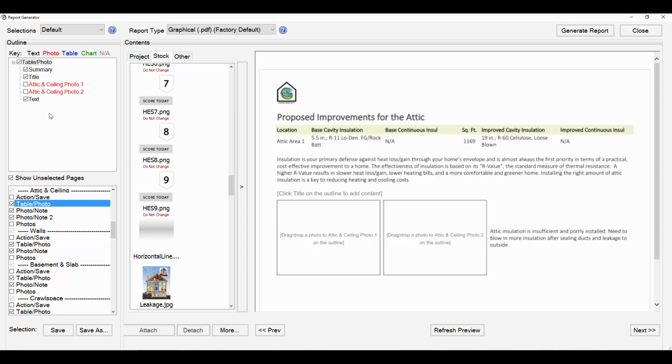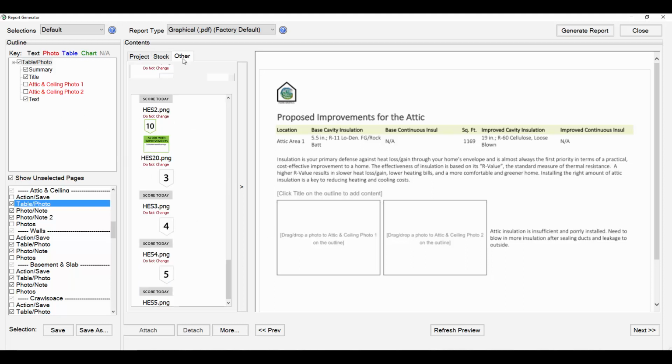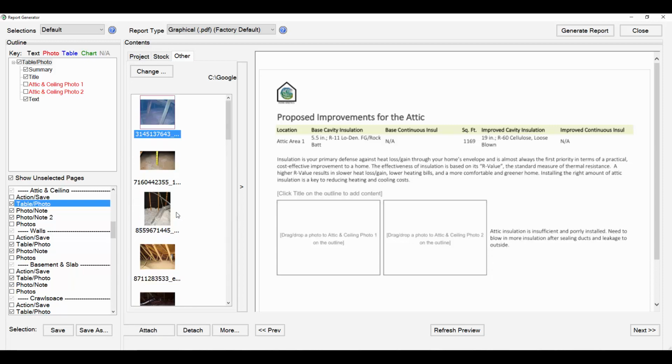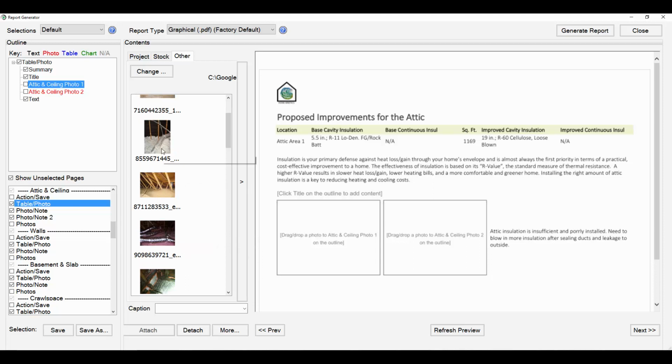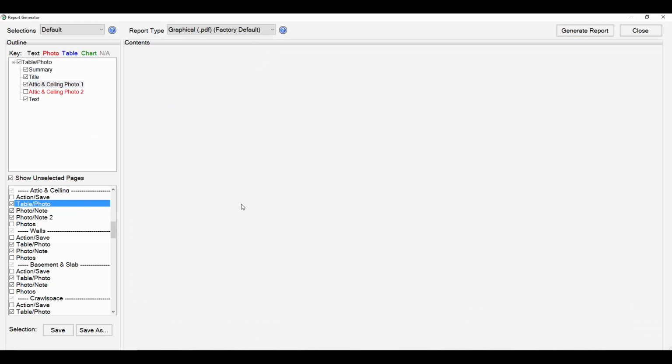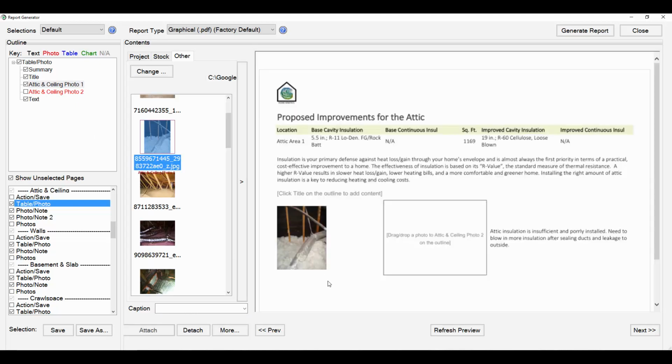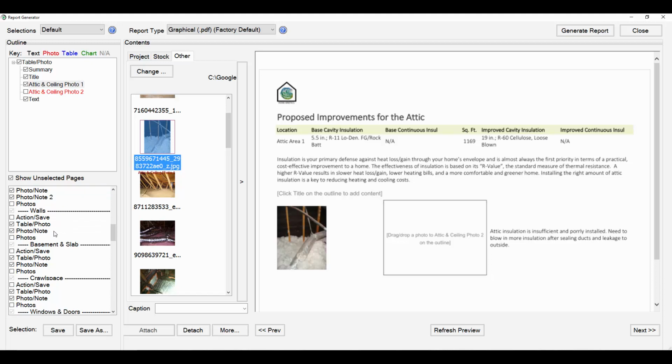So what I'm going to do is go back to my photo directory here. I'm going to click on that first photo slot. Maybe I'll just add 1 photo to this page, and since I talked about ducts as well, maybe I'll add this photo in. Okay, so that takes a moment to generate, and there it is. I can add a caption to that if I want as well. And then let me keep going here.